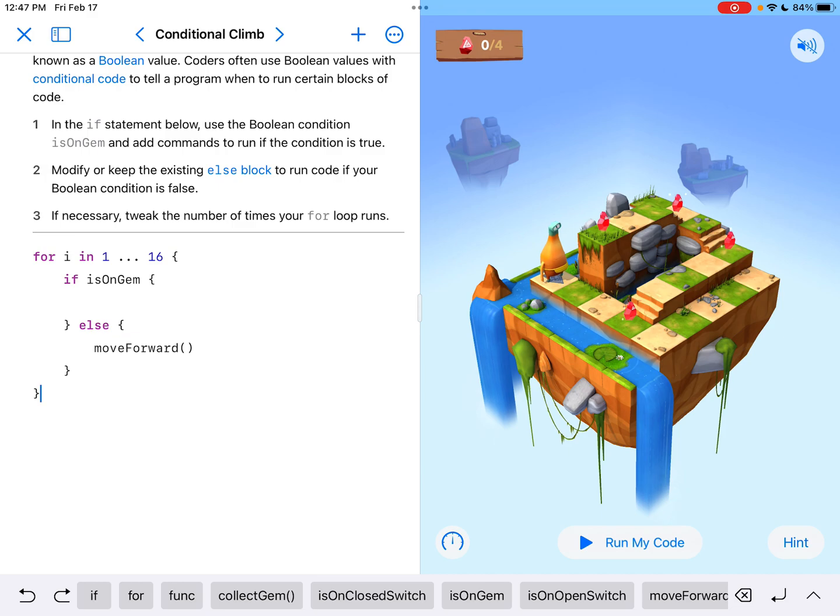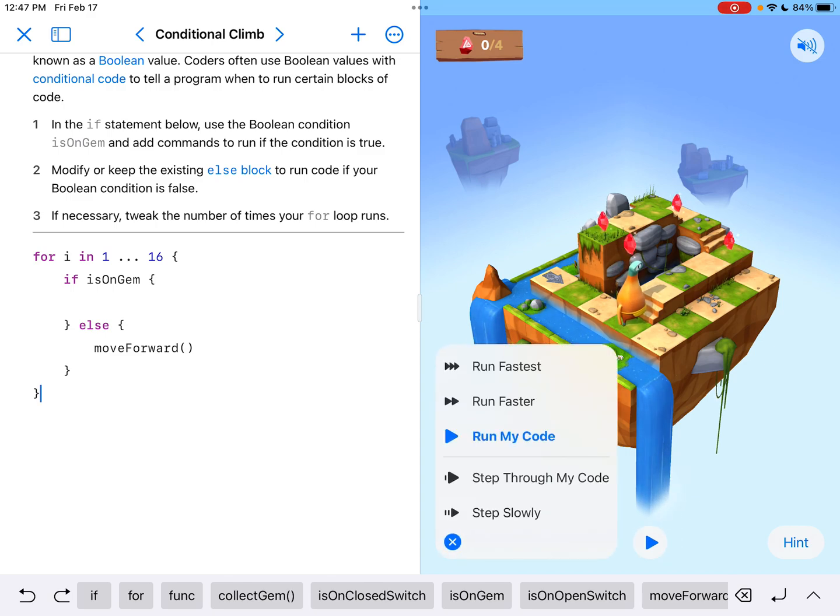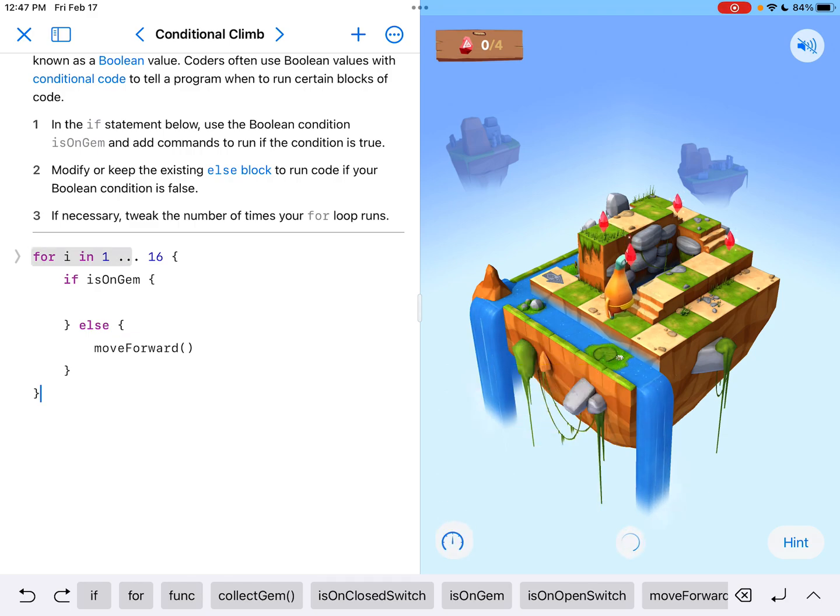Now, right now I don't have anything set up, so I probably can't even run this. Oh, I can. Okay, it's saying if it's on a gem, but I don't tell it to do anything. And I think that's why it just stopped. So check it out. If I step through my code, it's saying, oh, it's not on a gem, so move forward. It's looking to see if it is on a gem, but it's not, so it's just moving forward. That's what the else statement is doing.